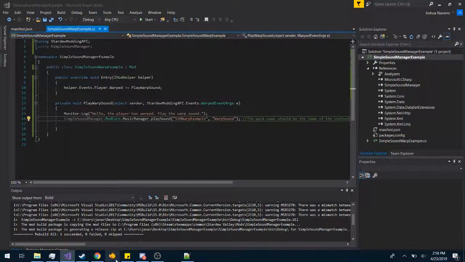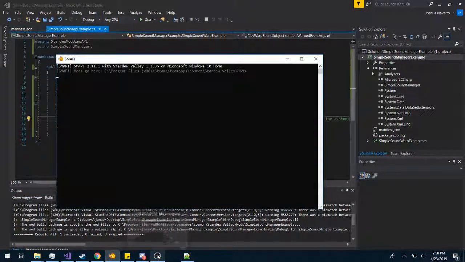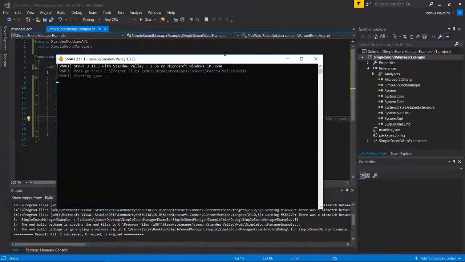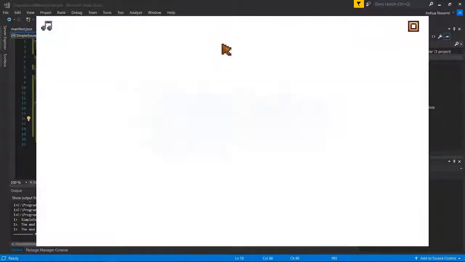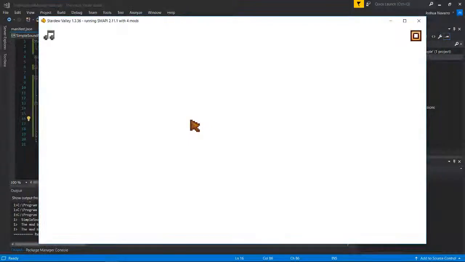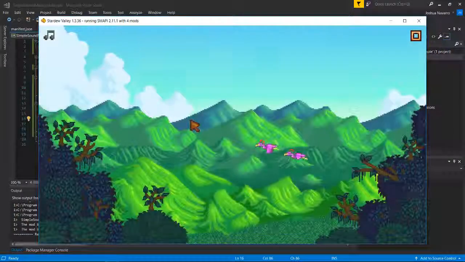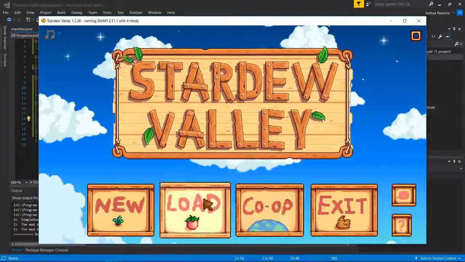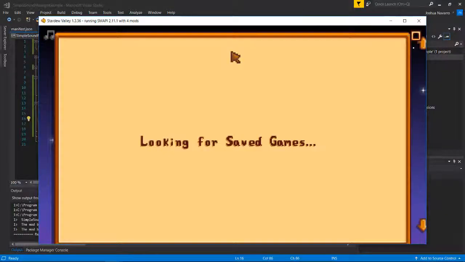So then let's load up SMAPI one more time. How long have I been running this? It's been 36 minutes. Oof. That is pretty long. Now let's load it up one more time.